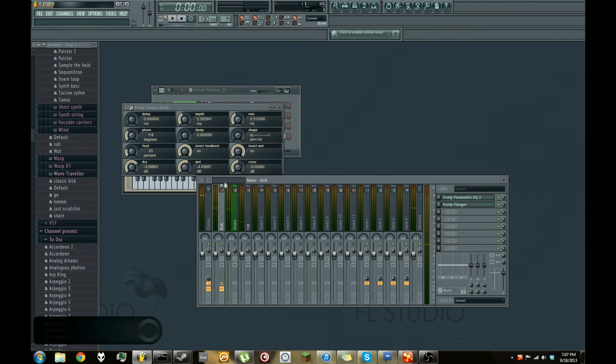Now let's say you just want to hear your kick and your snare. So starting with what we did before, we're going to right click the kick and we're going to left click the snare. And that is just a quick thing on how to solo.